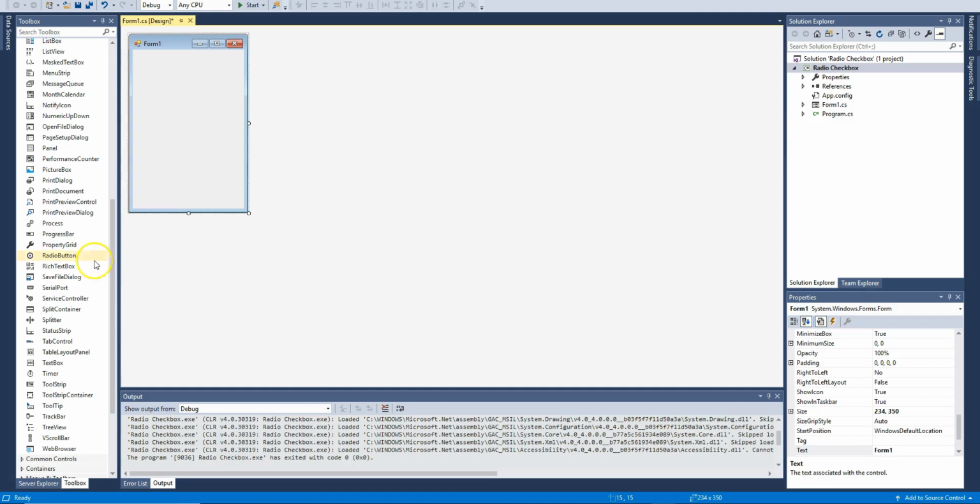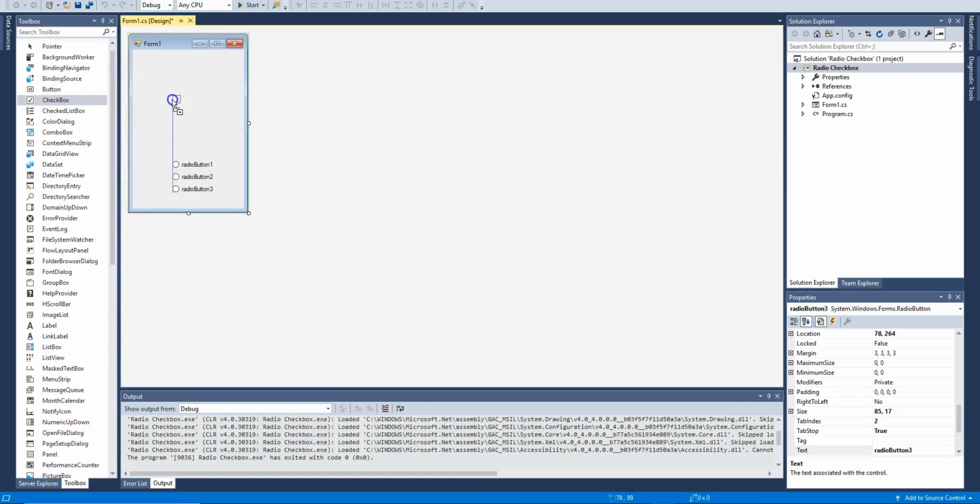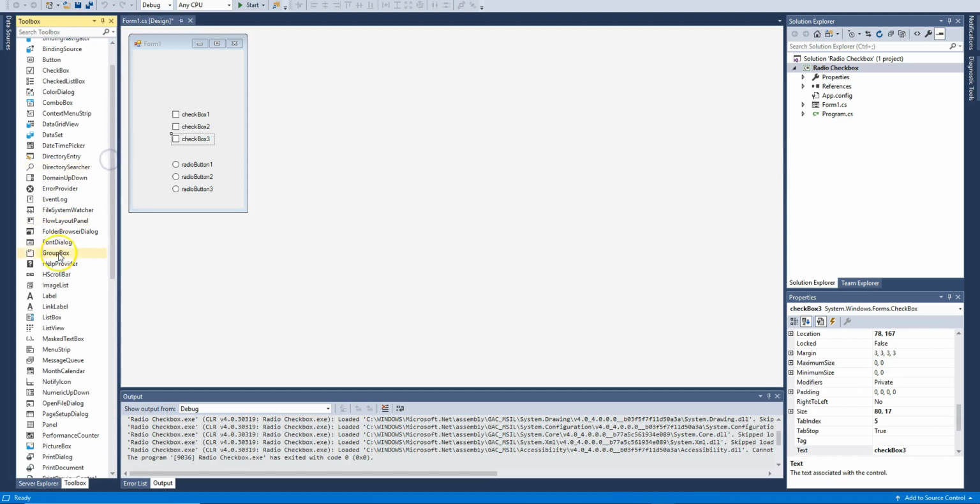The first type is the radio button, like so. Let me just make a few of these. The second type is the checkbox. I'll make a few of these as well. And the third one is called the group box, which I'll make one of. And I'll just resize it, like so. You can move it around however you want.